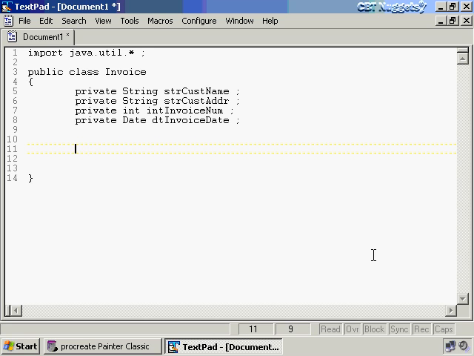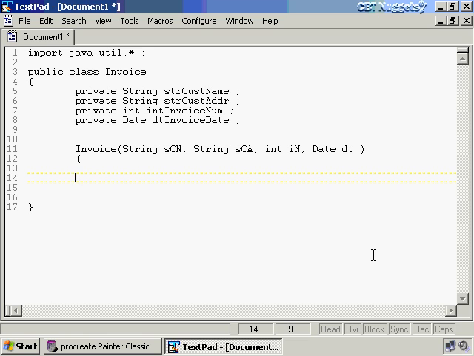And I'll go ahead and create a constructor for it. So Invoice, and we'll say that it takes a String SCN for customer name, String SCA for customer address, int IN for invoice number, and Date DT for date. So open that up and close it up. Okay, and that is going to be the invoice constructor.